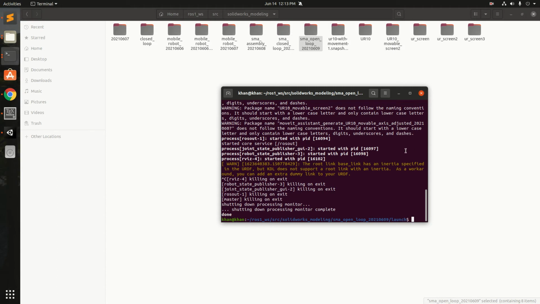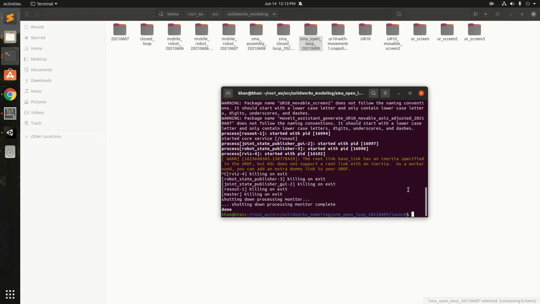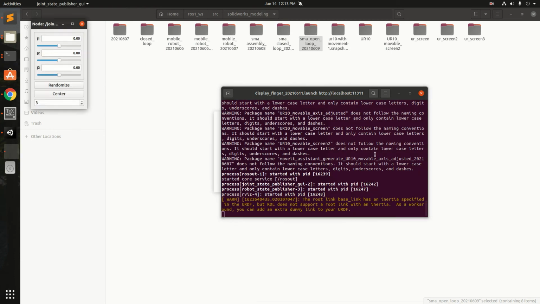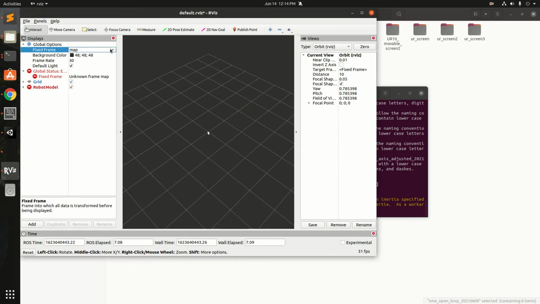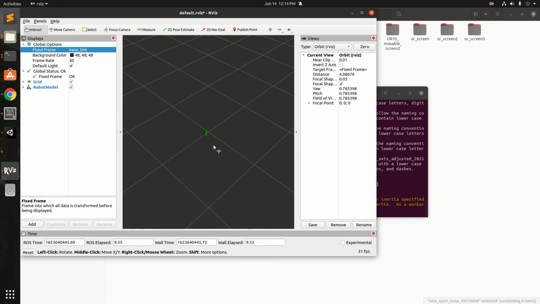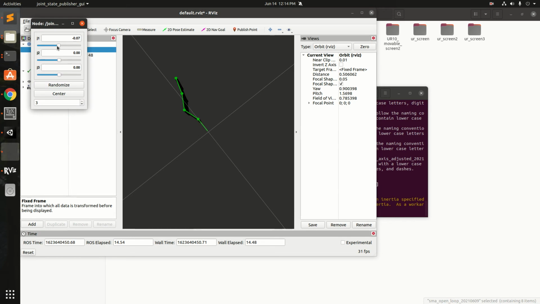Okay, so now what I want to do is to include a rolling robot environment into this RaiSim. Before I do that, I'm in the ROS workspace. This is SolidWorks modeling SMA open loop. So what I do is launch this display file. I go to the add button, import robot model, hit OK, and then map base link, and then we can see this is our rolling robot model, and we can move it like this. And then J3. These are three joints you can move.